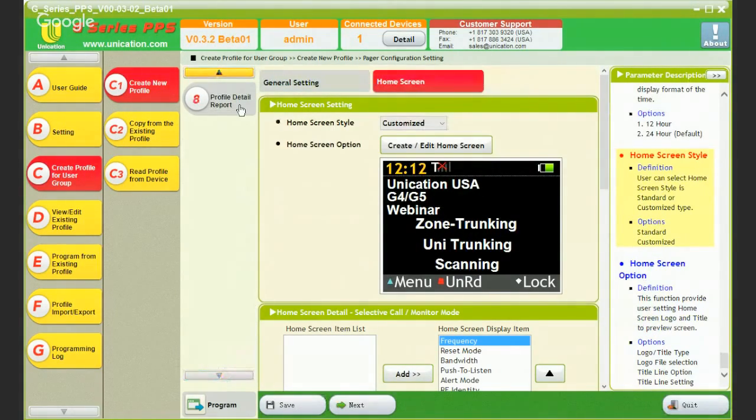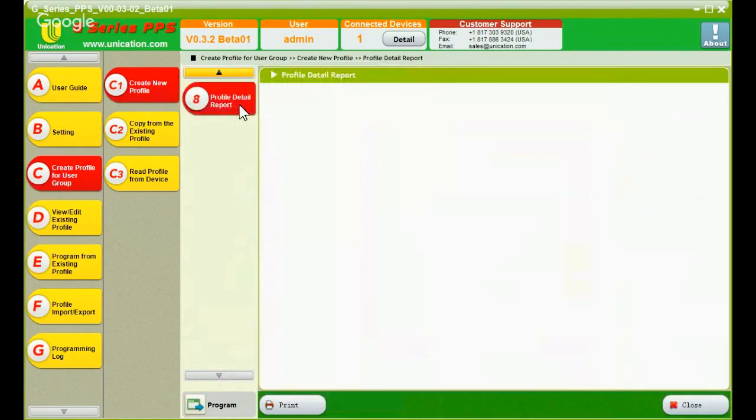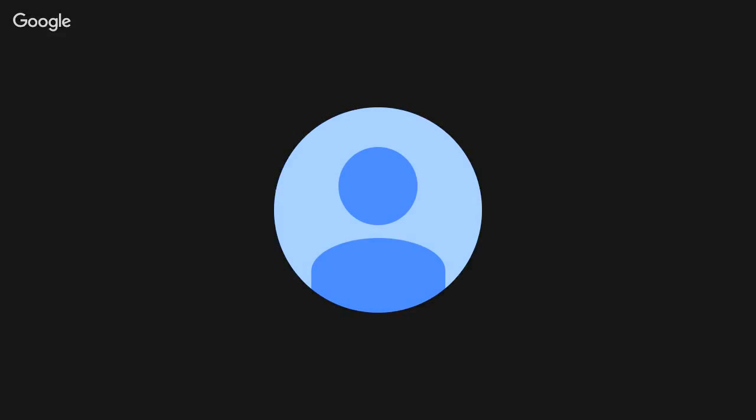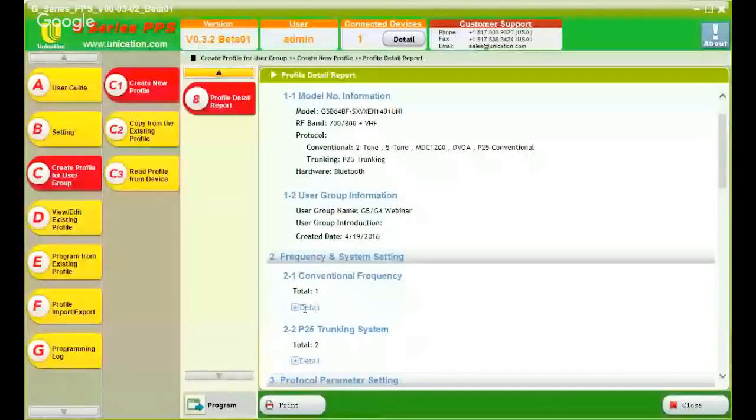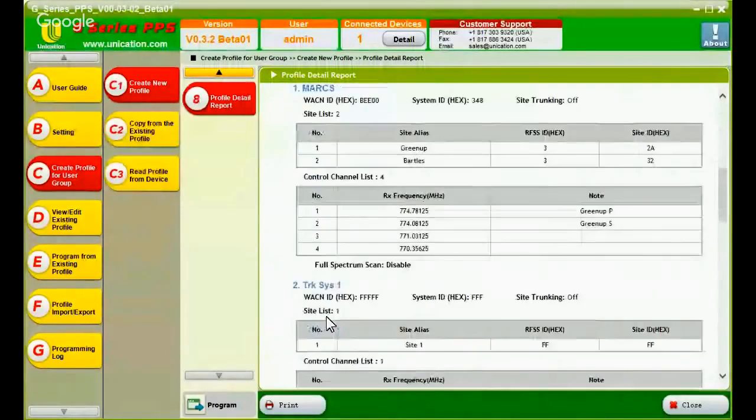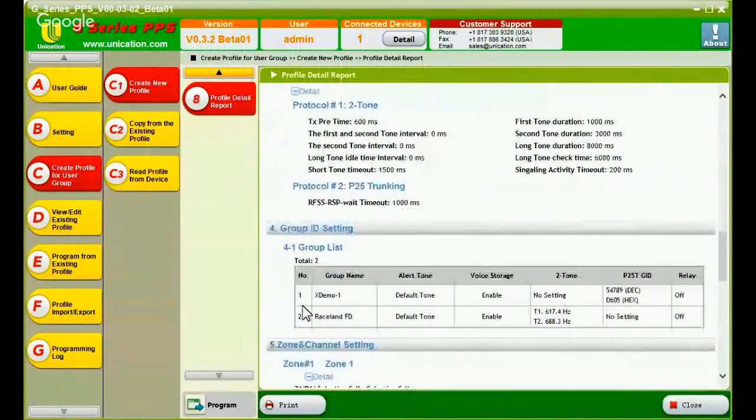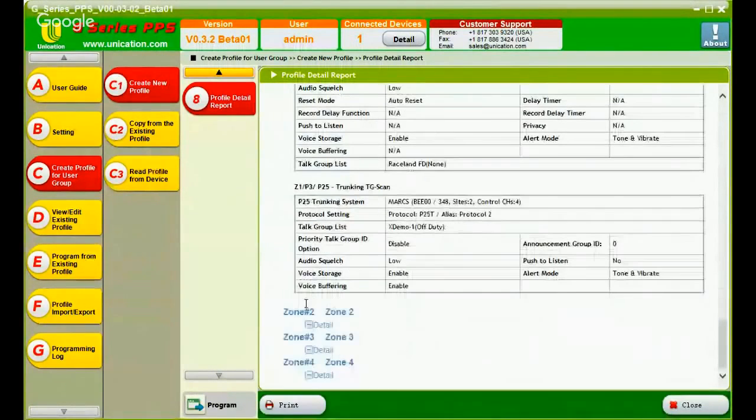Tab 8 essentially gives you a profile detail report of everything that is in the unit. It will show you just a large report of everything that's in it, laid out in a printable form. I will recommend if you are going to print this to open every detail tab, or it will not print them. Or you can close the ones that you don't need to see what's in them.